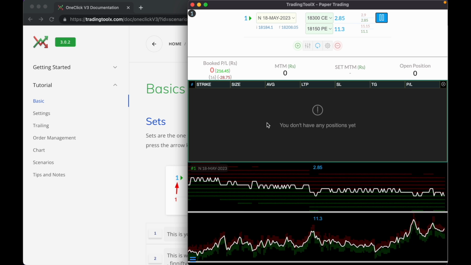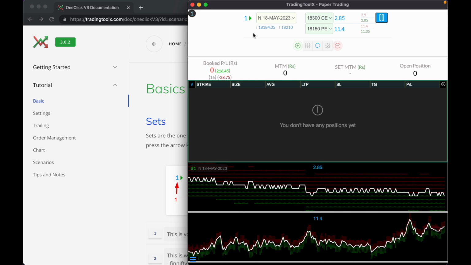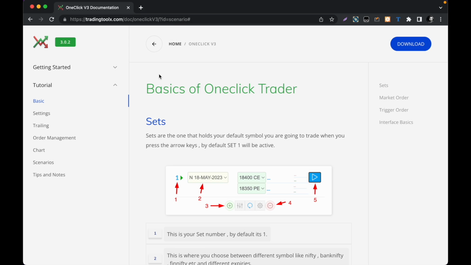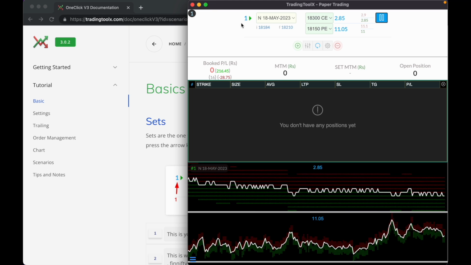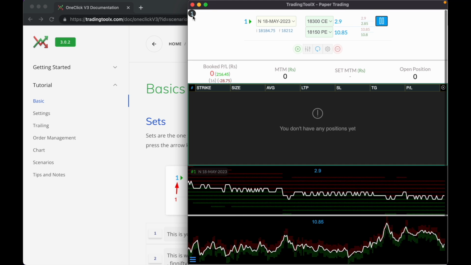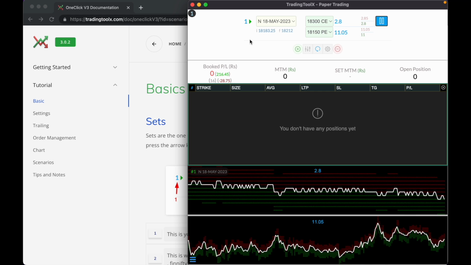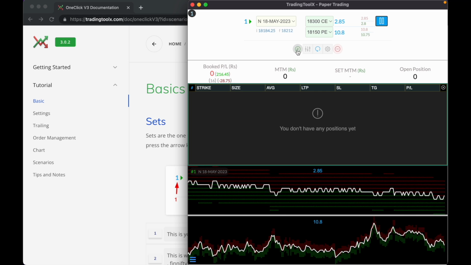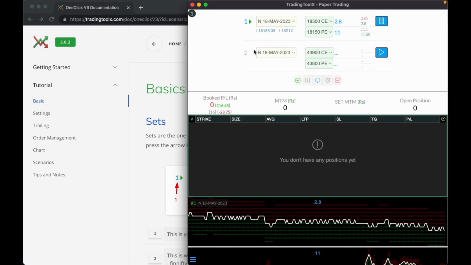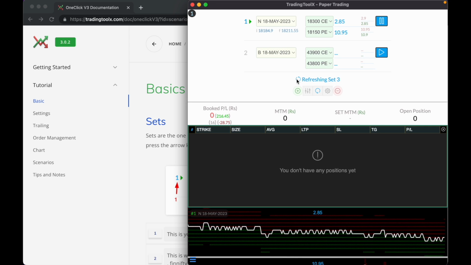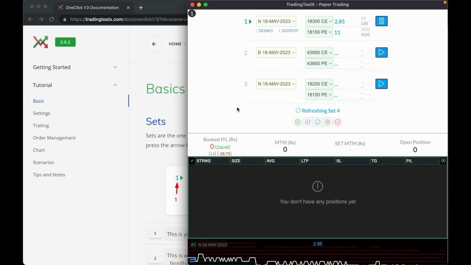Now one of the important updates in version 3 is called sets. Let me explain the basics of sets and how it works. In OneClick Trader by default the set is 1. You can see the number 1 here and here, highlighted with a green arrow. To add another set you have to click on the plus button. It adds another set, and you can add up to 4 different sets.